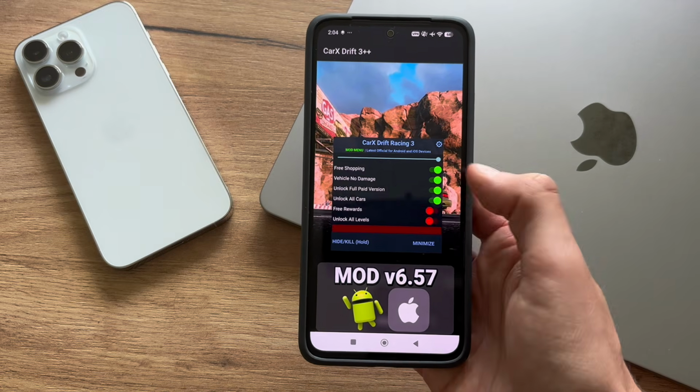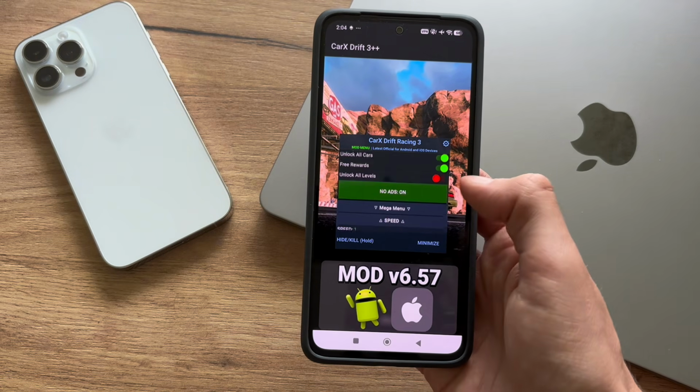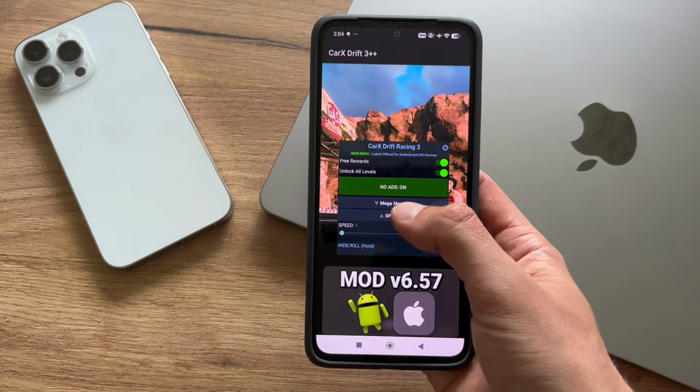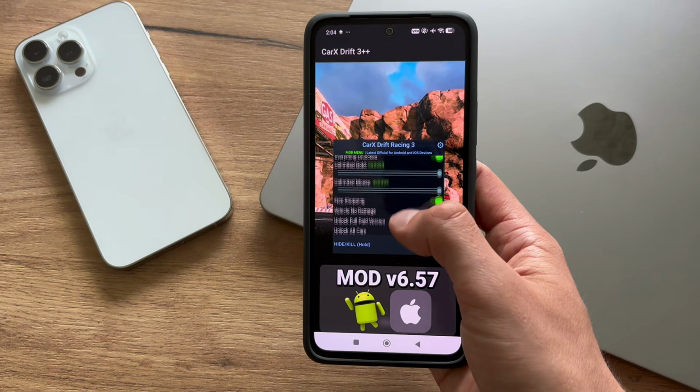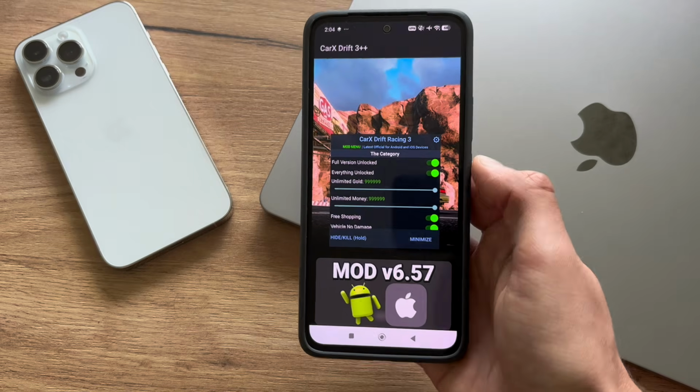I have a bunch of options right here, such as vehicle no damage, unlimited gold and money, unlock all cars, and much more. The first thing you want to do is grab your iOS or Android device. I'm using an Android today.